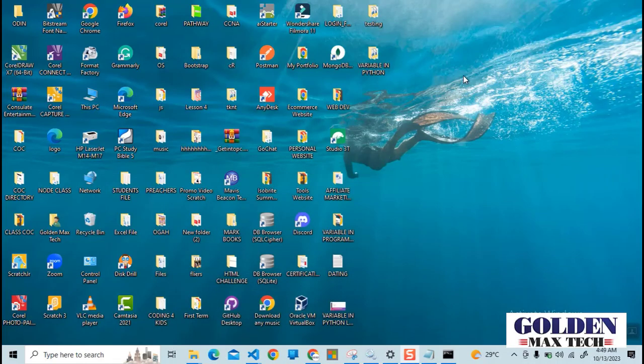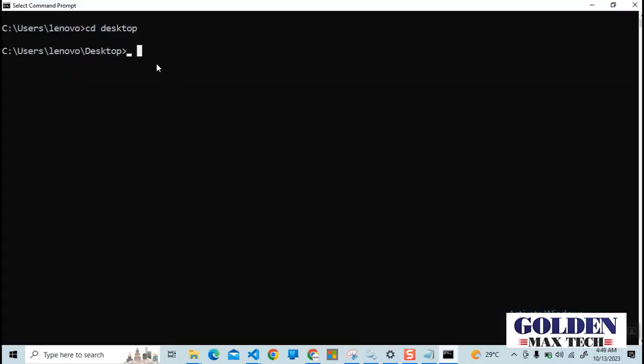You need to check the name of the folder again. This is variable in Python. So you need to type it exactly the way it is. So I'm going to CD again. The CD that I typed here stands for change directory. So I'm going to CD again, CD variable in Python. Enter. So you see that right now I've moved from desktop and I'm now into variable in Python folder or directory.